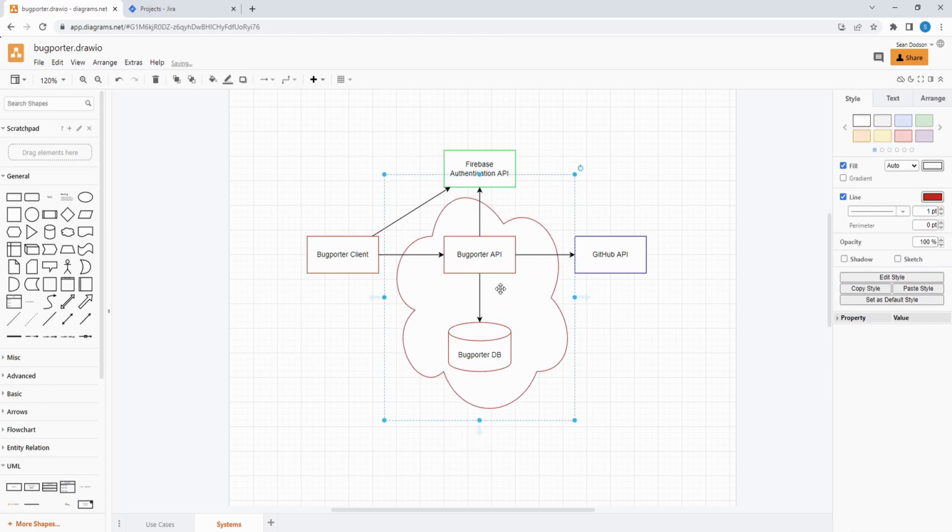Okay, that's good. So anyways, our Bugporter API and our database are going to be in the cloud, potentially Azure. Well, our API is going to run on Azure Functions, so that's definitely going to be in Azure. And I guess probably the database will too. I was thinking about using Firebase real-time database, but I might just go with an Azure SQL database instead.